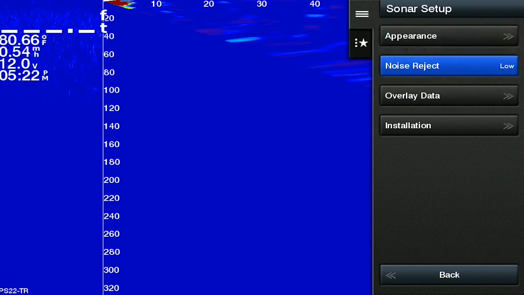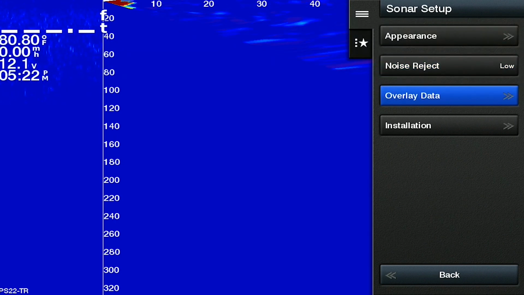Noise reject on this one I have as low. This one just really doesn't pick up as much noise as the traditional or as the LiveScope, and I think the reason for that is because it's a little bit lesser high definition. The transmission signal is a lot smaller as far as kilowatts or kilohertz. So I have it set as low. I just don't think it's picking up as much interference.